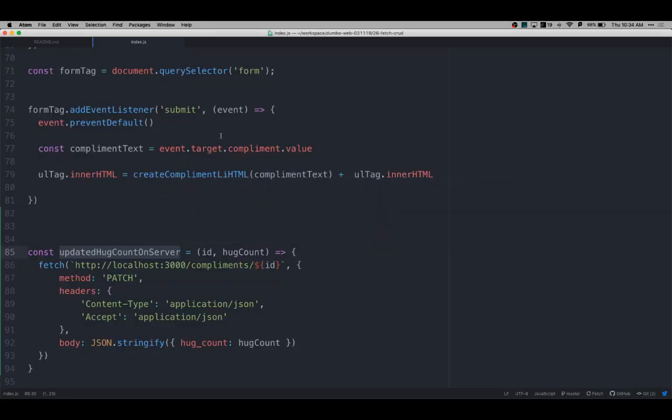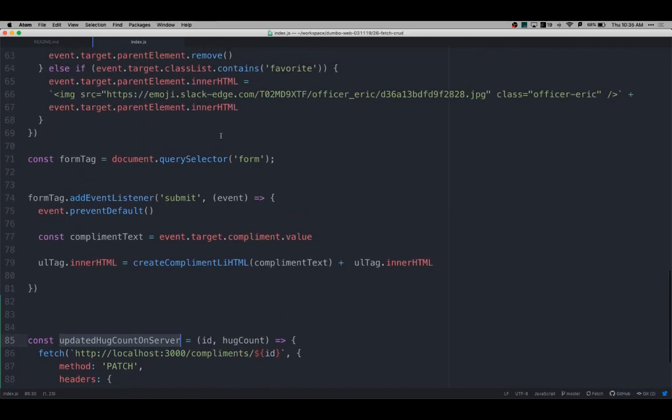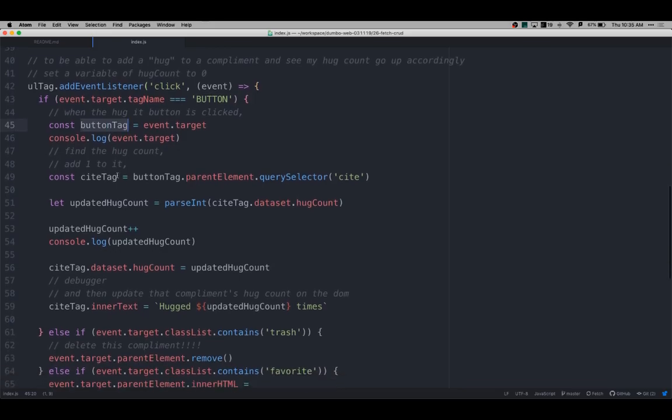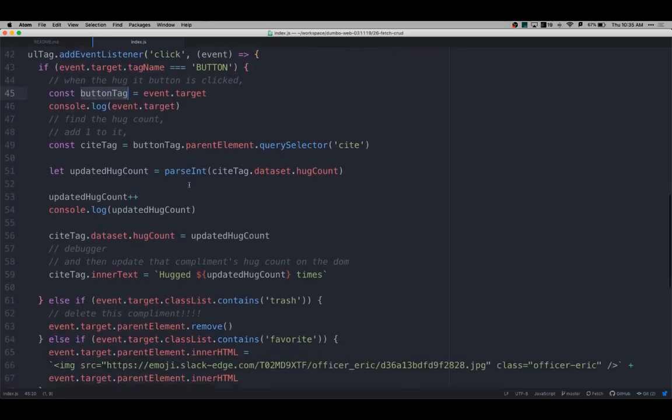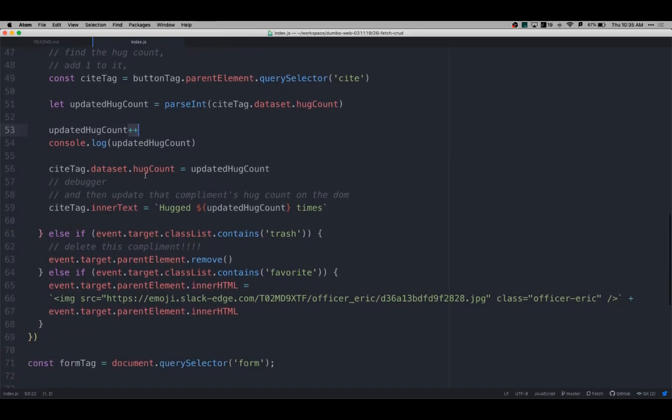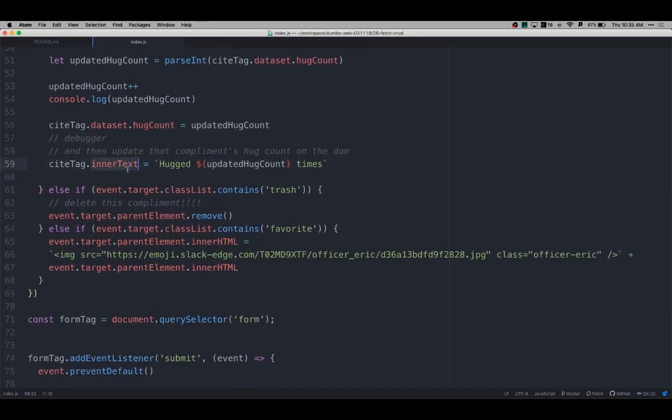Where are we updating our hug count in our code? Yeah, let's look for that. Right here. On the UL tag, any click, if it's a button, this is how we know it's a hug, right? We want to hug it. We have the button tag, and we're console logging the target, which is a button. And we're saying go to that site tag, grab that, update the hug count by taking the site tag dataset and updating that by adding one, then reassigning the hug count's data, and then reassigning the inner text of the site tag: hugged X amount of times.